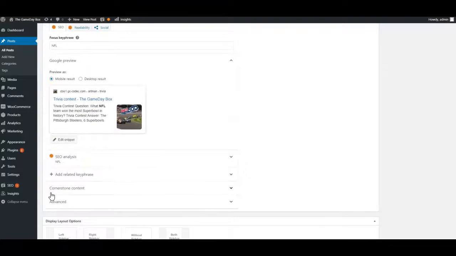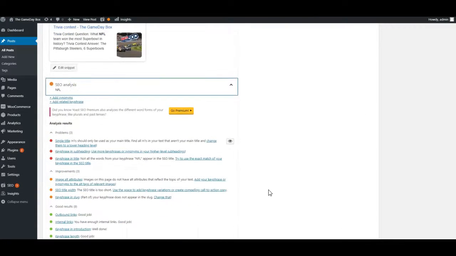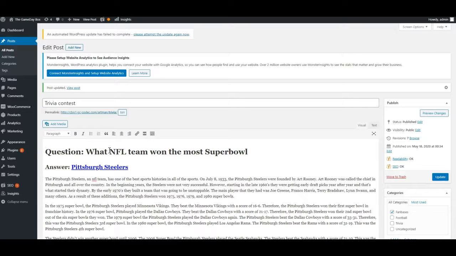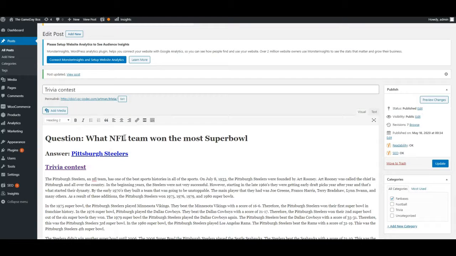Come back down, look at the analysis. Now it says H1 should only be used as your main title. Find all H1s in your text that aren't your main title and change them to a lower level heading. So let's take this one and we'll just move it here. Update it and see if that will fix it.